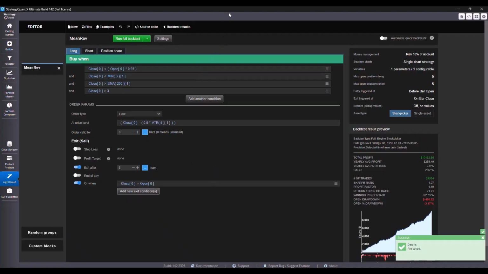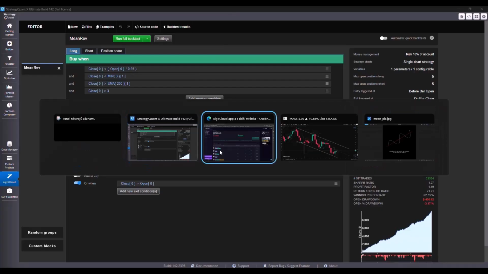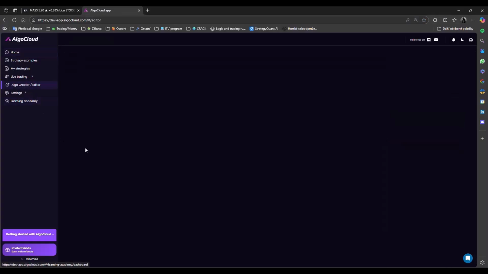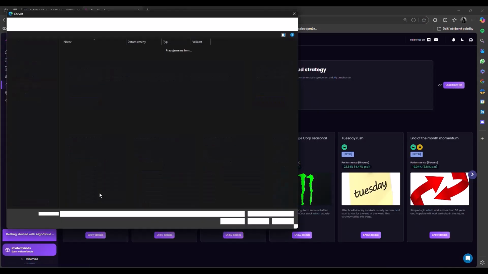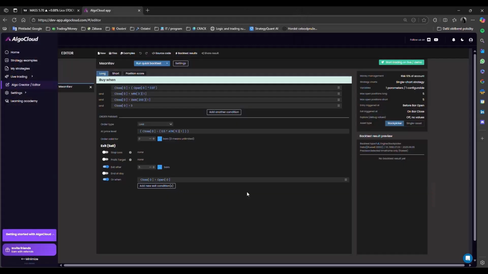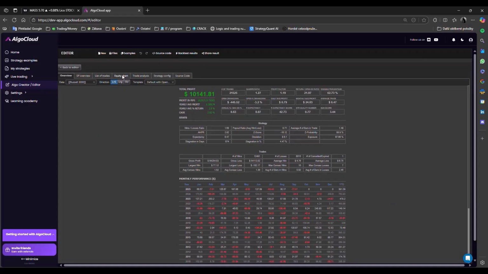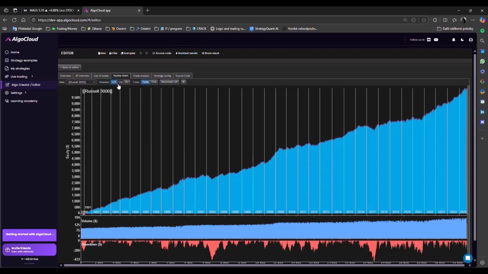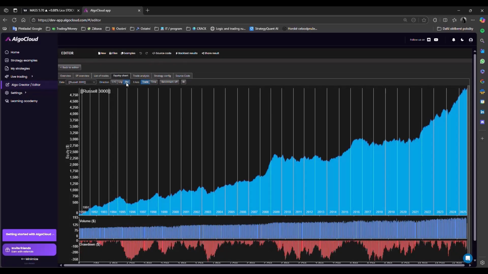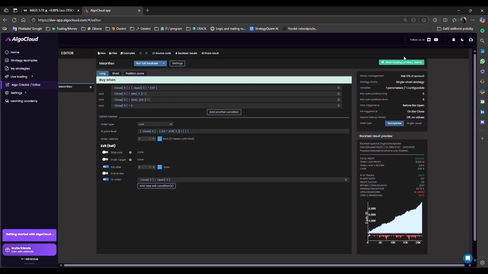I open Algo Cloud. As usual, go to Algo Creator, click on Load from File, and find our mean reversion strategy. After loading, I run a backtest to verify that everything is working as it should. The results are the same, so I can deploy the strategy to the account. I click Start Trading.